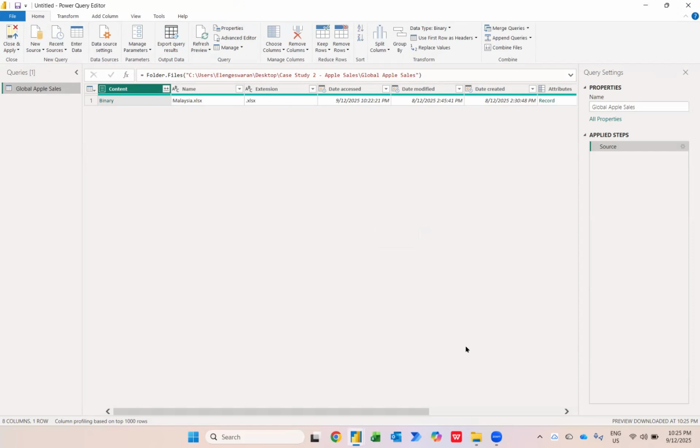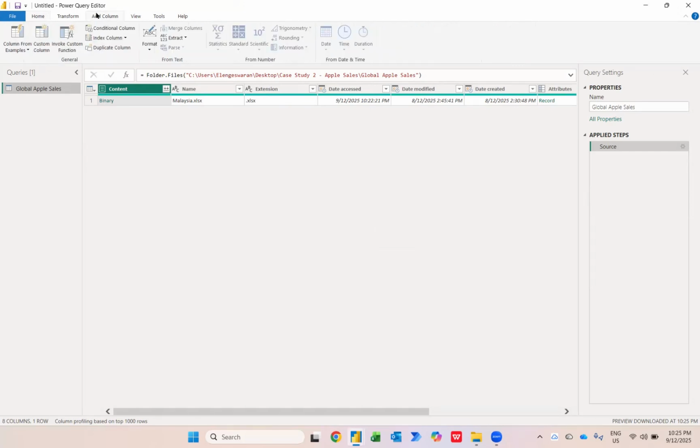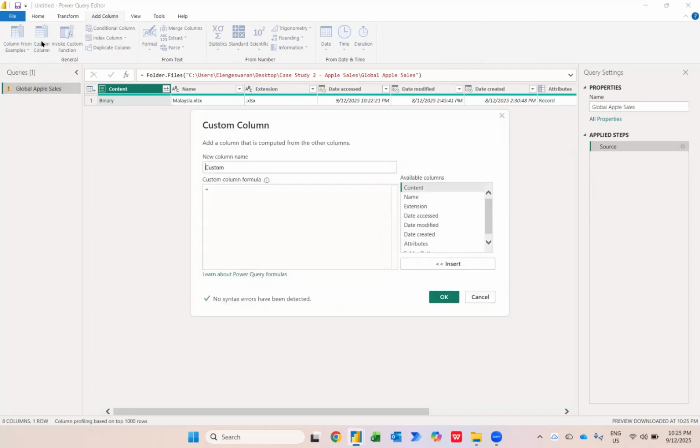What I'll do is go to add column and then custom column. In this custom column, I'll use a query function called Excel.Workbook. So I'm going to click here Excel.Workbook. This function asks us for a binary. Binary means we want to know what worksheet, what item, is located in the particular file, because all we have here is the file.